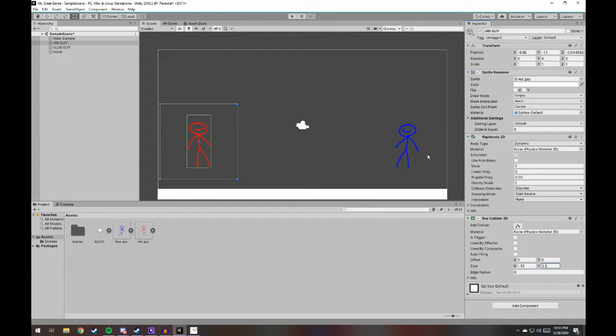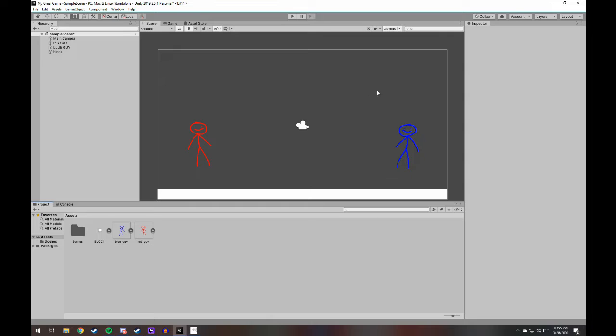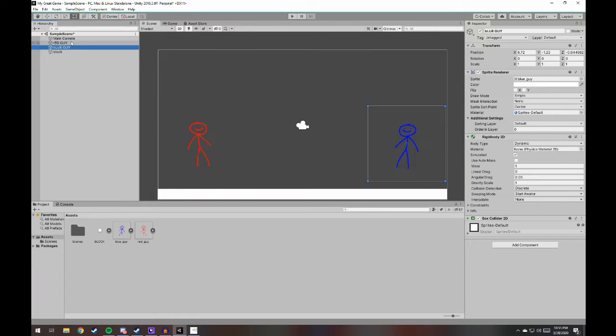Good enough. Let's go to this guy. We're gonna do the same to him. I think the blue guy's slightly thinner. Maybe they're the same size. I don't know. That looks great. One of them's gonna be slightly off the ground, but I think those are good by my standards. So, all right, what's next?